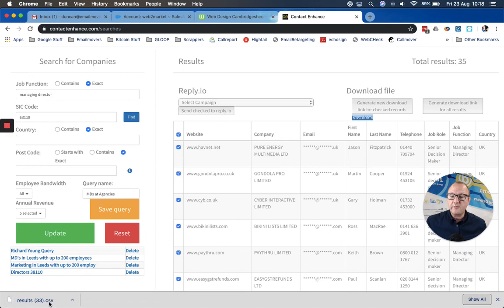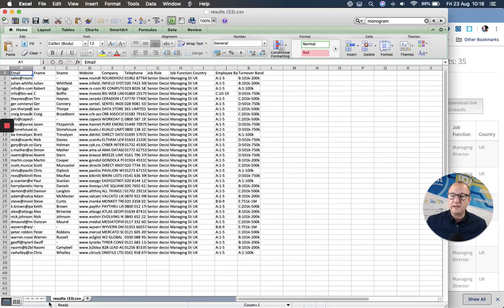So now when I open that file, I am going to see that we have got some contacts with email addresses and all that kind of stuff. So yeah, we've got the first name, the surname, the website, the company name, the telephone number, the job title, so senior decision maker, and the function is managing director. The country is the UK, 1 to 5, there's a 10 to 19, and then the annual revenue with the email address over here. There's a couple of generics in there, which I don't mind.